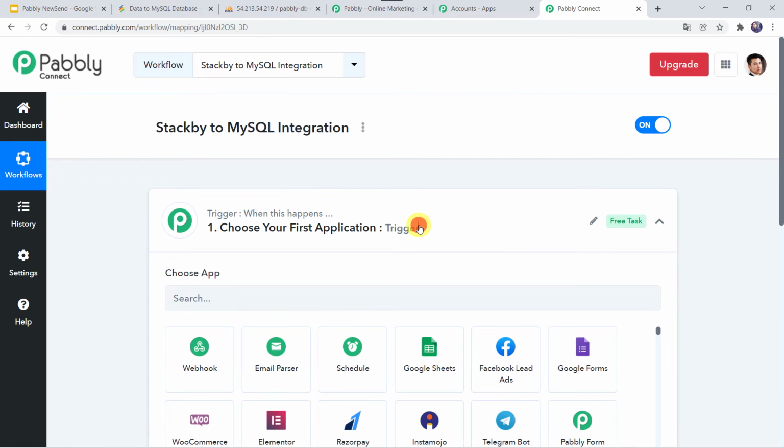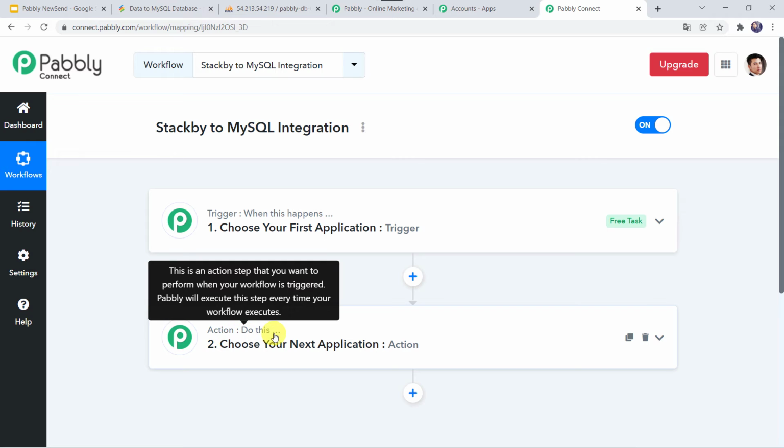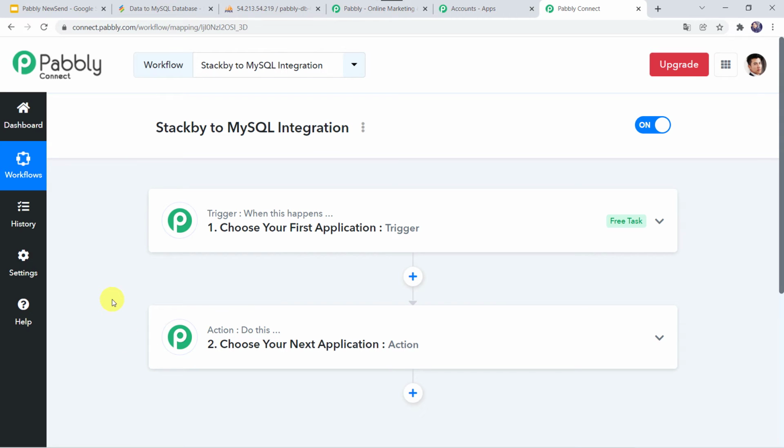Now here we can see a trigger window and an action window. Pabbly Connect works on the concept of trigger and action. Trigger means when this happens, action means do this. So in this use case, we want to enter the Stackby data to MySQL account.